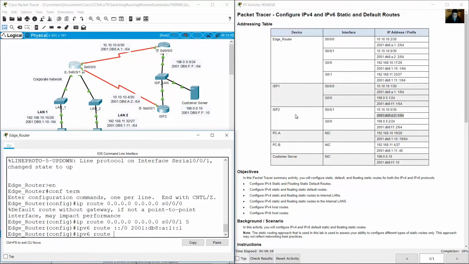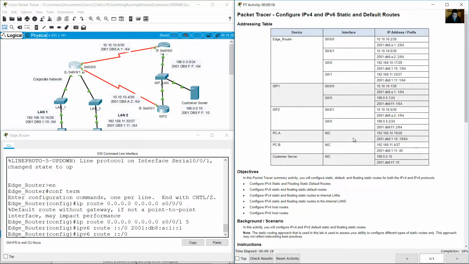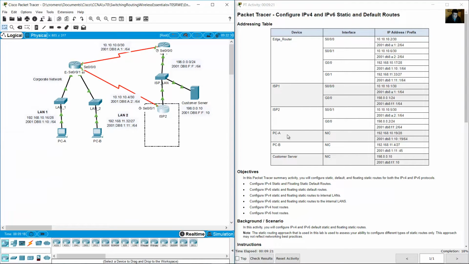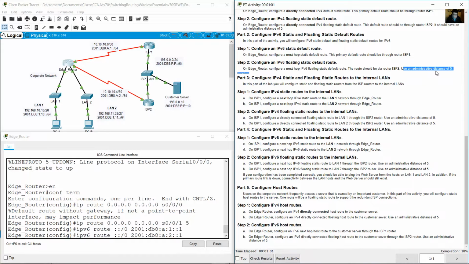IPv6 route, default route ::/0, next hop IP address via router ISP2. ISP2 serial 0/0/1 is 2001:DB8:A2::1. Use an administrative distance of 5, enter.